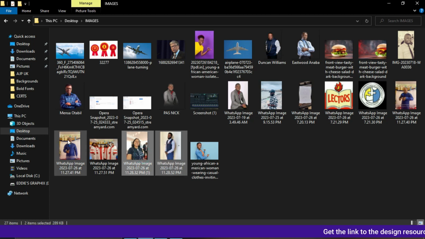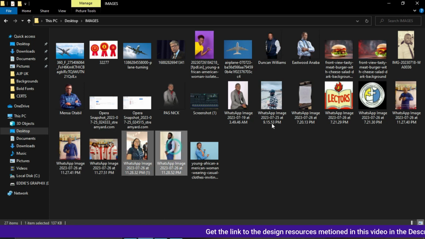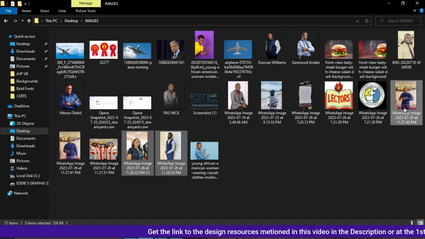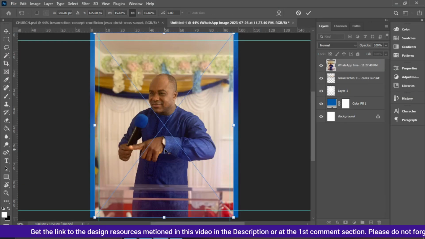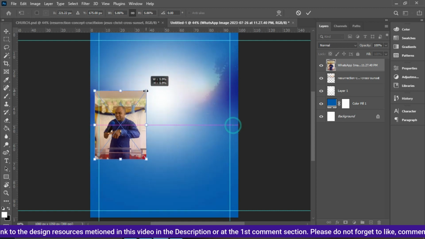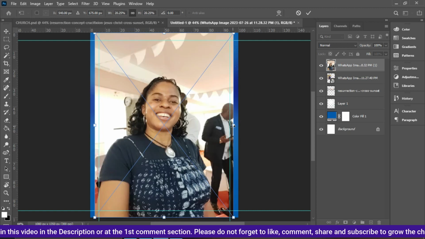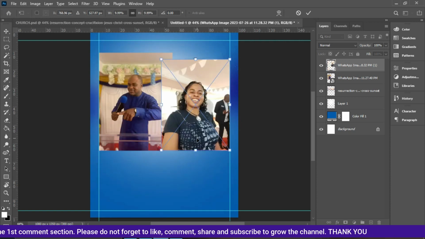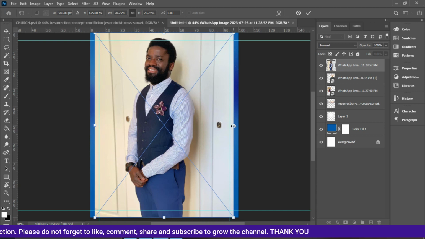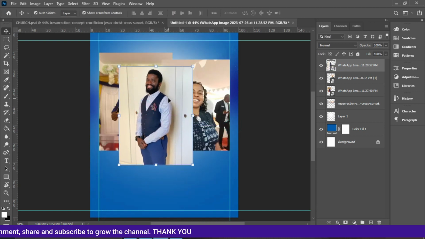Okay, so these are the 3 images that I've selected. 1, 2, and then this one. Just drag them to Photoshop like this. I'm going to reduce the size this way. Accept it. Because I selected all the 3, that's why you are seeing this. Bring it here, accept it, and then I'm going to reduce this. So what I'm going to do now is to work on removing the background.